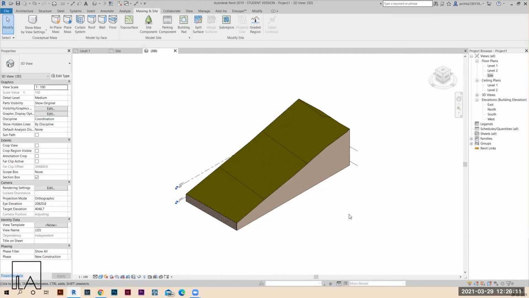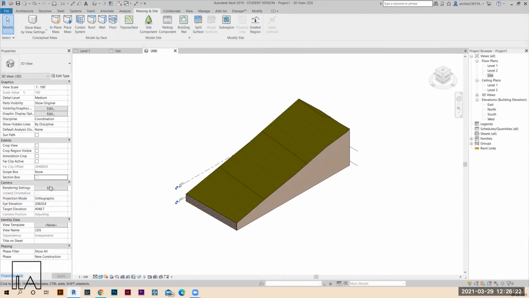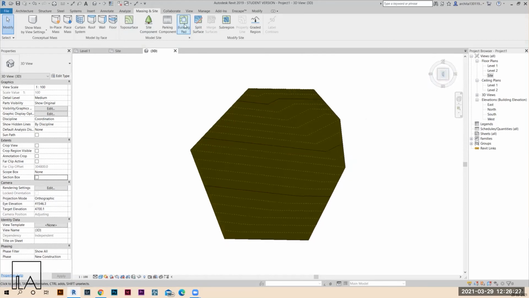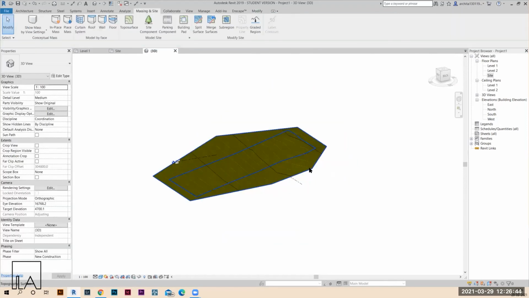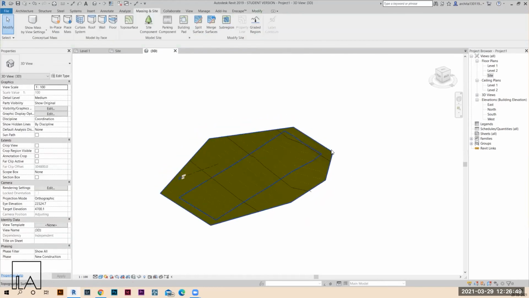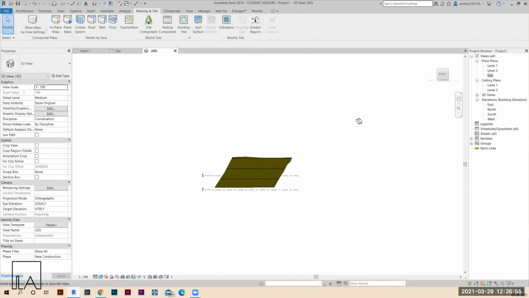Now, if you want to edit the shape of the site, you can go to Massing and Site, and here you have this option of Split Surface. But first, I'll uncheck the section box and I'll get back my entire site. Now, let's say you want to split the surface. So you click on this, and now you have to draw the shape. So you can draw whatever shape you want. Now this much of surface will be separated from the entire site. You can select the rest, whatever you don't want, and delete it. And this is your site.